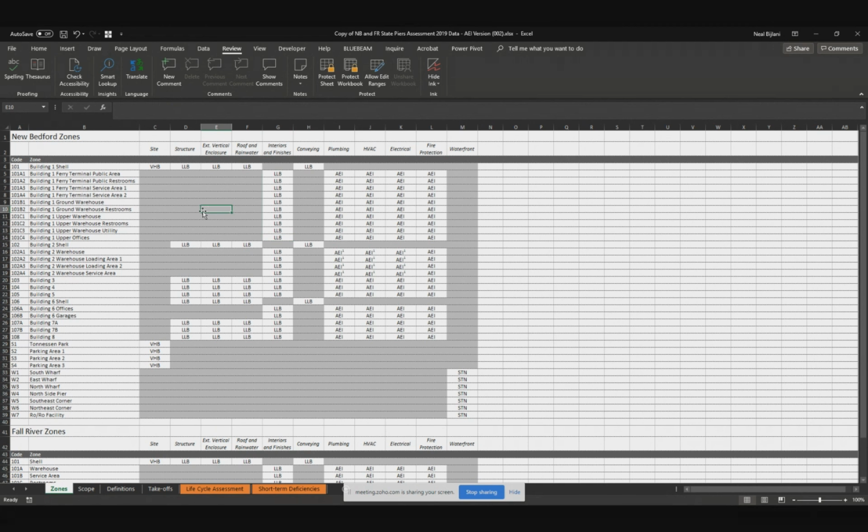So basically, what I have to do now is, I broke out all the zones from that PDF, and then I'm assigning to each of those zones who's going to be looking at the stuff. For the shell, that includes the site, the structure, the exterior, the roof, and the elevators. And those are the folks that look at that.